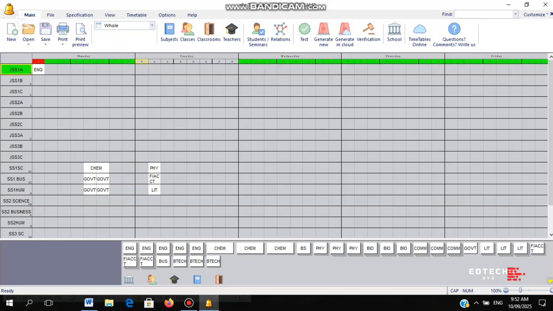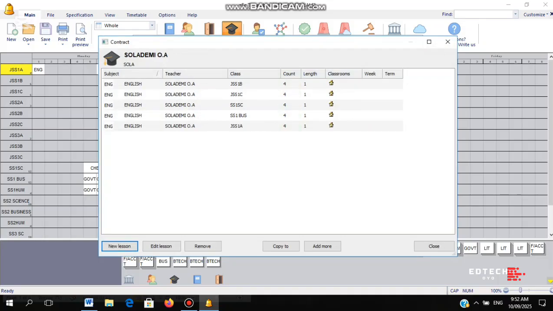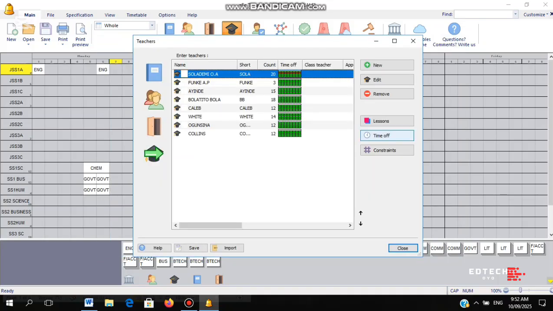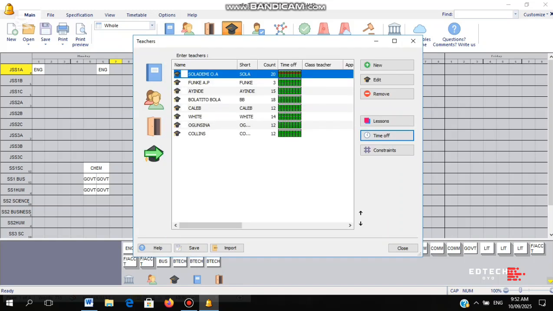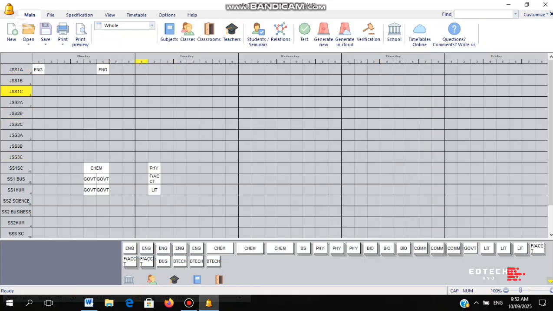Remember this Sholademi, when we were doing it under teachers, we already instructed the computer that Sholademi will not be around on Tuesdays. Can you see that? We have set it here. So fixing Sholademi anywhere on Tuesday, it will not be available. So when you see this red mark, it shows that you cannot put it there. It will not work in that place. I hope you are getting it now.